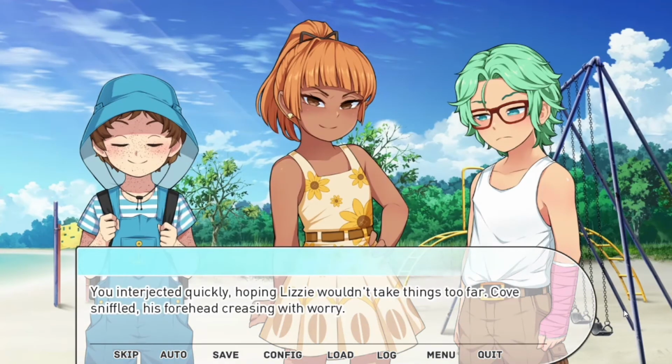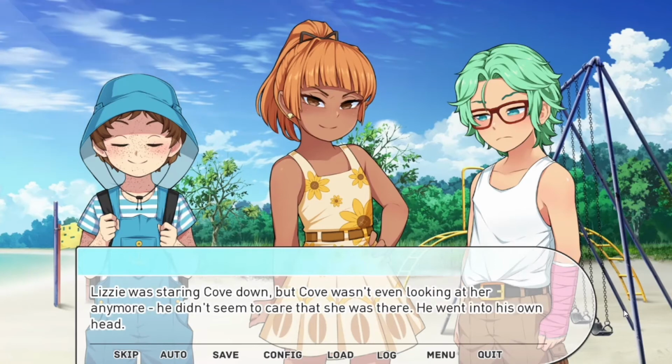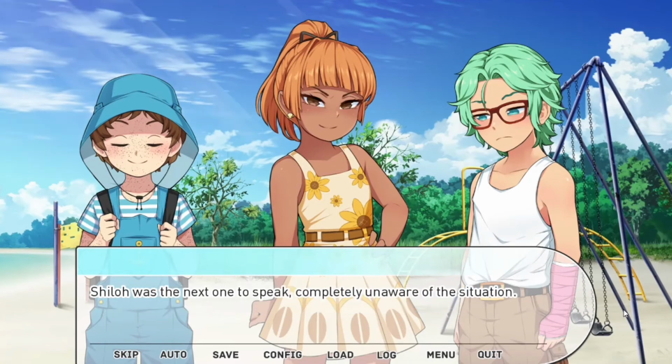Hoping Lizzie wouldn't take things too far, Cove sniffled, his forehead creasing with worry. Lizzie was staring Cove down, but Cove wasn't even looking at her anymore. He didn't seem to care that she was there. He went into his own head. Shiloh was the next one to speak, completely unaware of the situation.